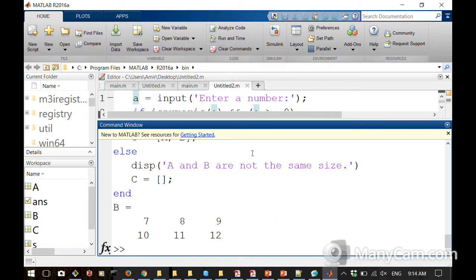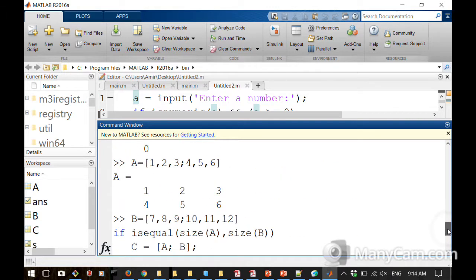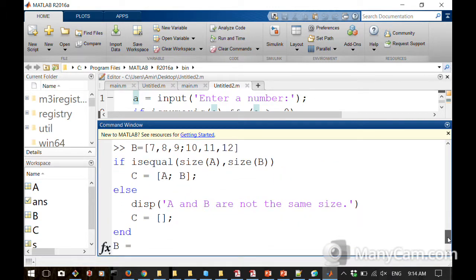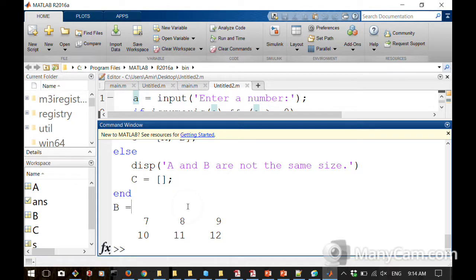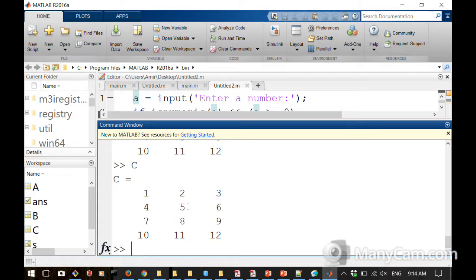If I press enter, okay, what happened? I think I suppressed C, right? So it's not going to print C. So let's see what C is. You see, it concatenated the two matrices. So I had A, which was this. I had B, which was the second one.